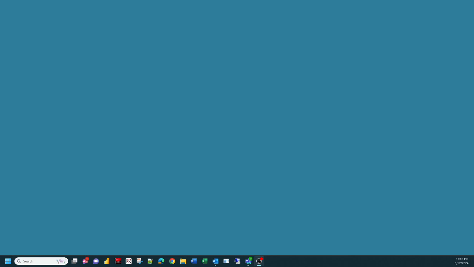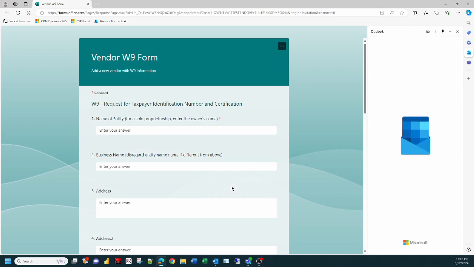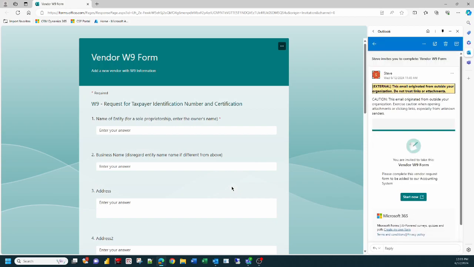The new vendor onboarding process usually begins with a request for information and filling out a W-9 form. Forms will allow us to send an email to the prospective vendor to fill out the information required for payment. This is completely customizable, but that prospective vendor would just click and be taken to the form screen where they can enter information required.